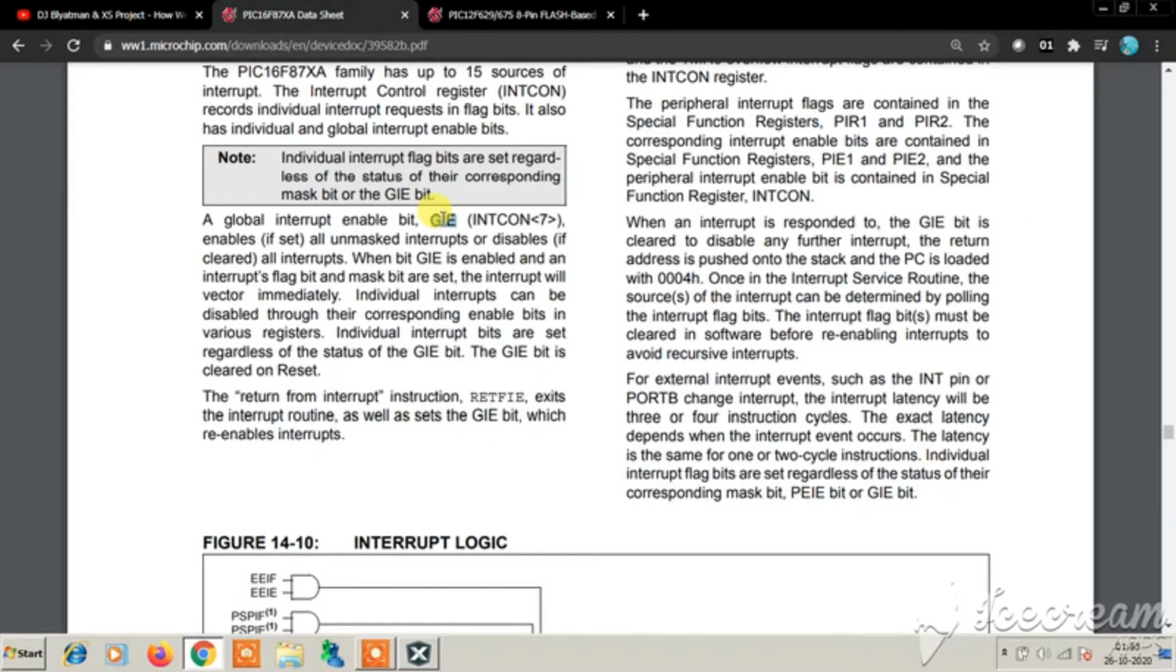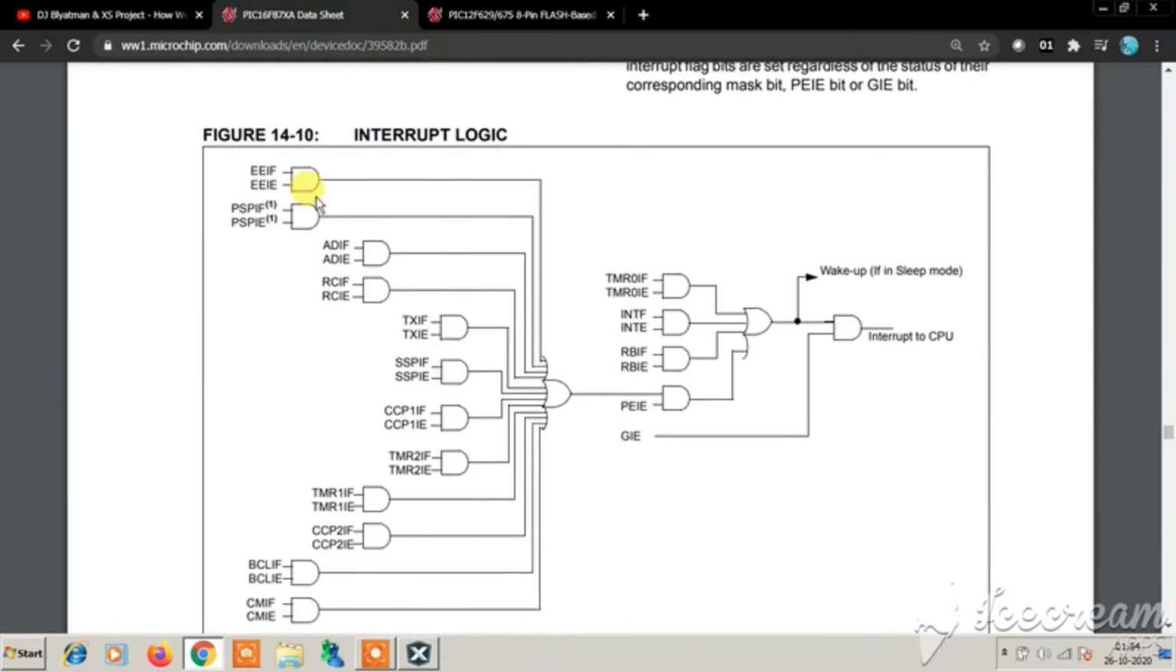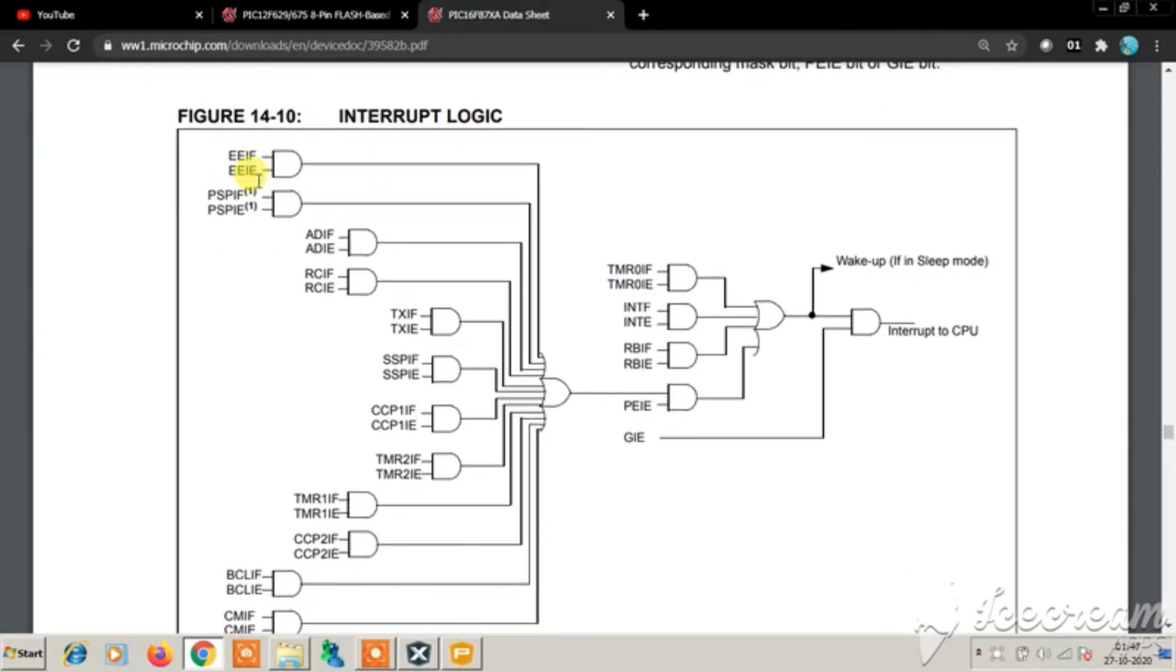Firstly, the global interrupt enable bit: you have to set this bit before using any kind of interrupts. This is the global interrupt enable bit. You have to set this before using any other interrupts. So you can see here the interrupt logic. There are various sources of interrupts like the EEPROM interrupt, pin change interrupt, analog AD converter interrupt, analog comparator interrupt, serial communications interrupt, also the external hardware interrupt INT. So there are various sources of interrupts.